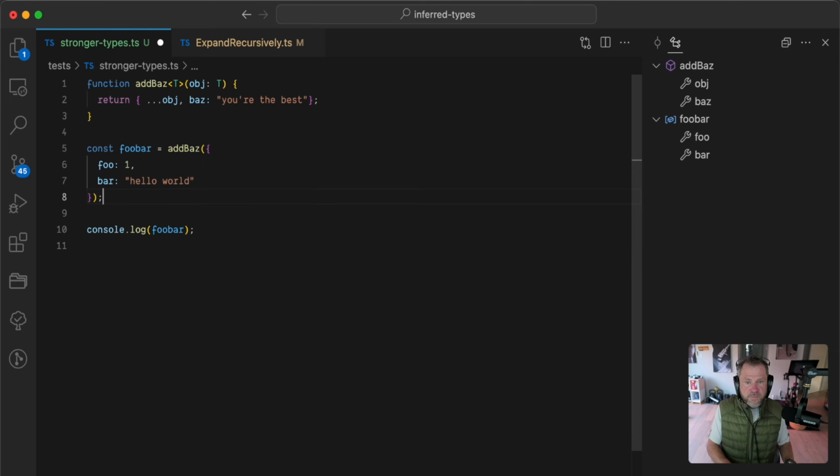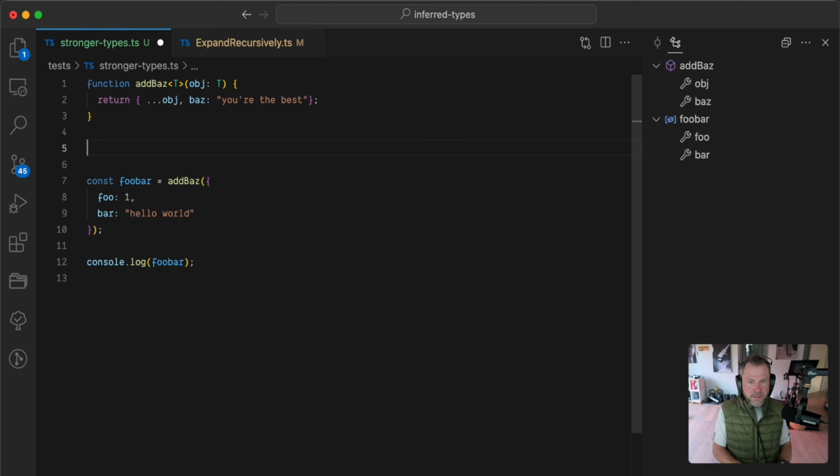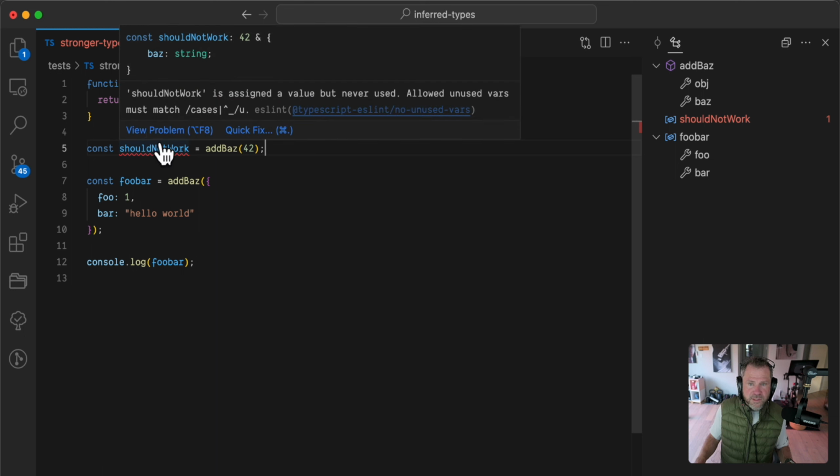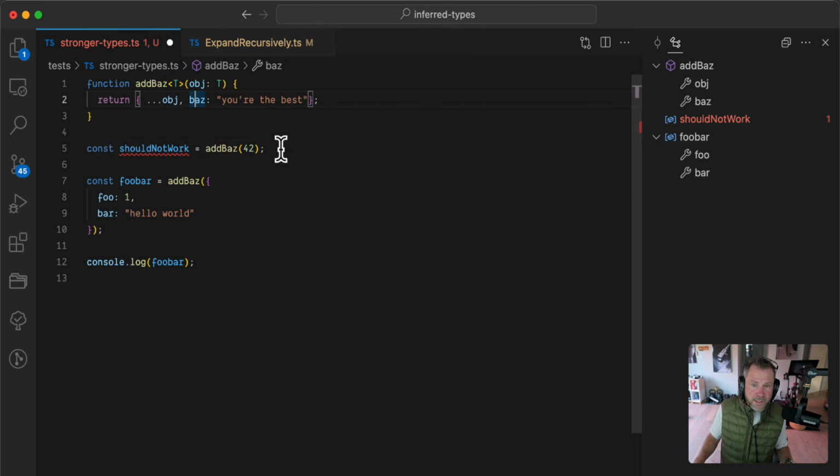So that's a good step in the right direction, although this is dangerously weak in terms of its definition for an object. So in this case, I could also say const shouldNotWork is equal to addBaz(42). Now, 42 is a number, and so what we get as a result is a weird intersection that we don't really mean, right? 42 and then an object which has this property. That's clearly not what we want.